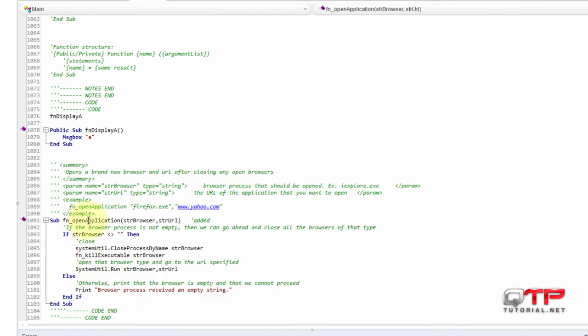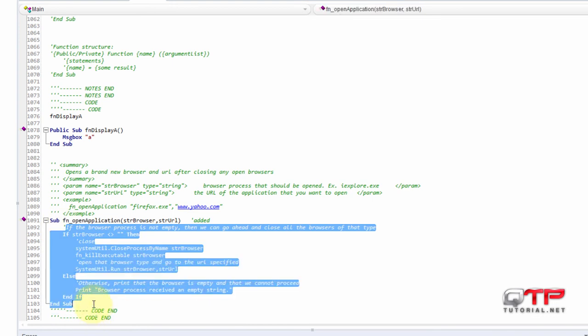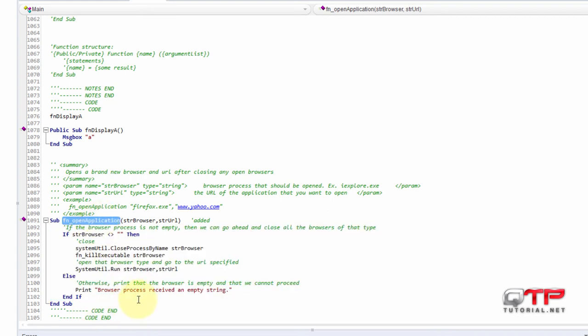What does it do? Can you tell based on the name? Well, it opens an application just as the name implies. That is how awesome a good naming convention can be. And if it was named function A, would that tell you anything? No, it would tell you absolutely nothing. And you would have to sit and look at the code to figure out what that sub does. But in this case, you can just easily figure out by the name. Anyway, so it opens an application.